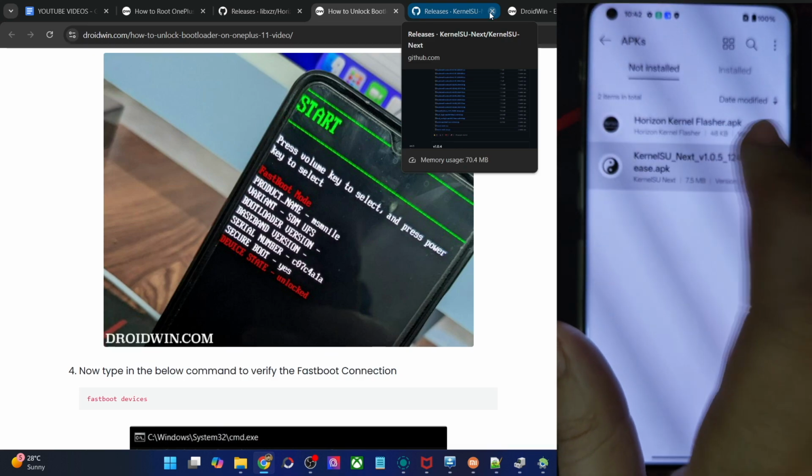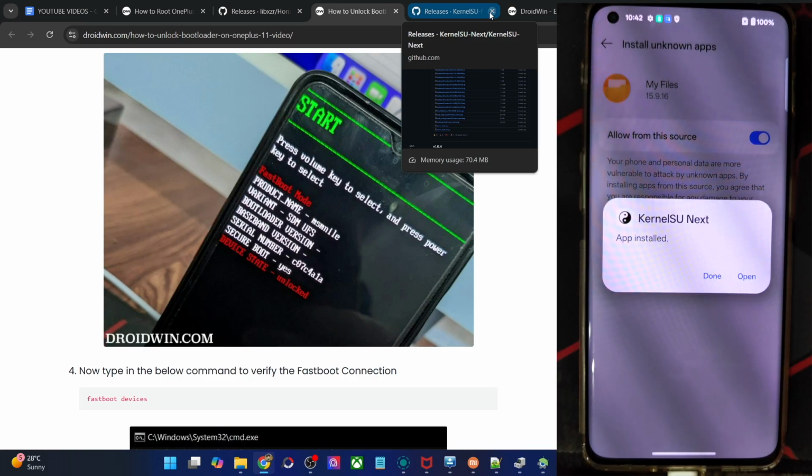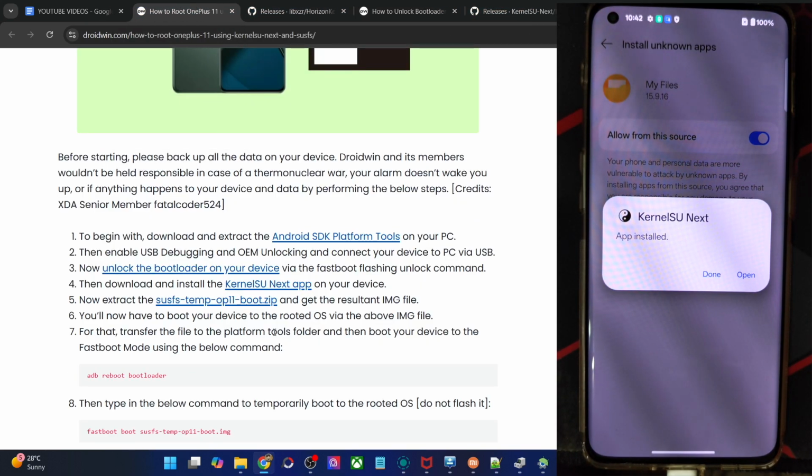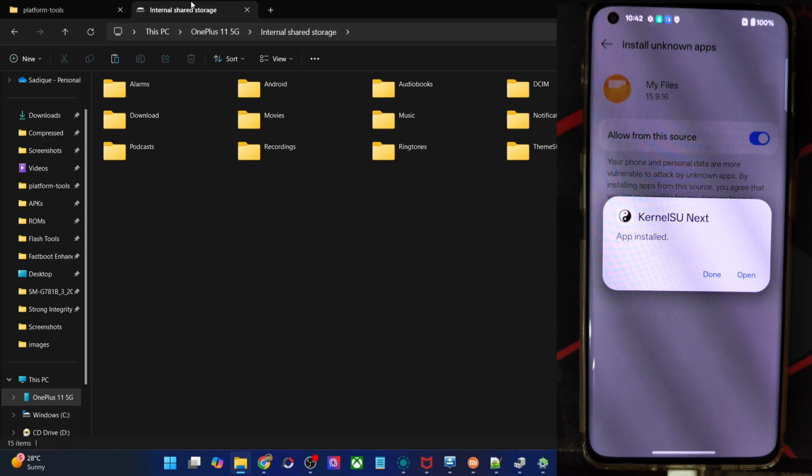Files APK. This is the KernelSU Next APK. Let's install it. And the app has now been installed. Once that is done, you will now have to get hold of the SUSFS temporary boot zip file for your phone and extract the file. Once you extract it, you will then get an IMG file.